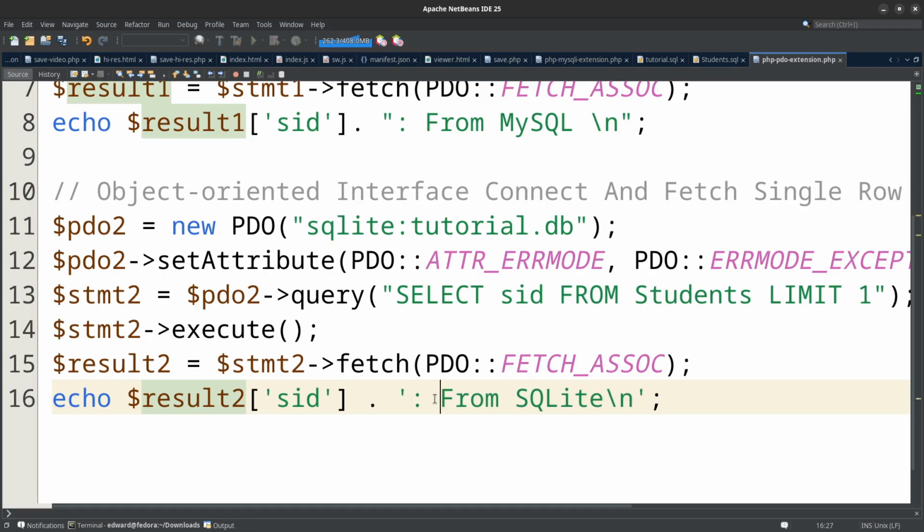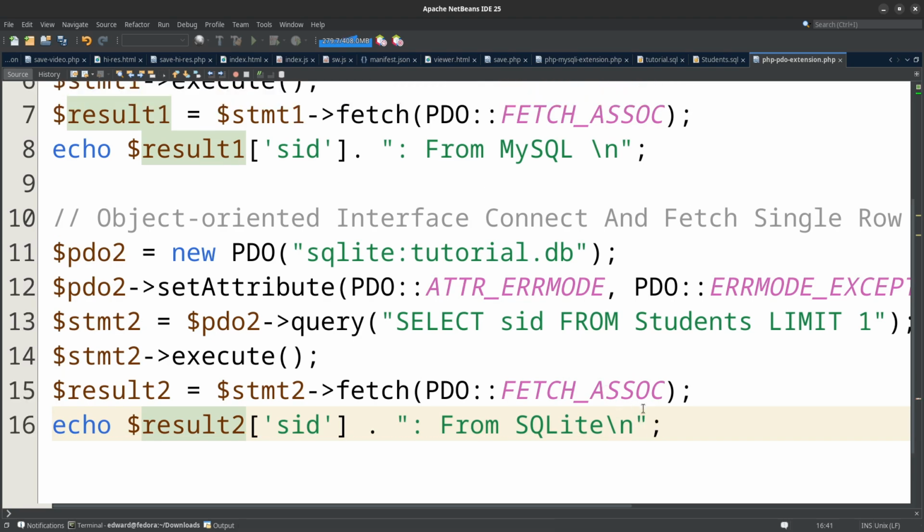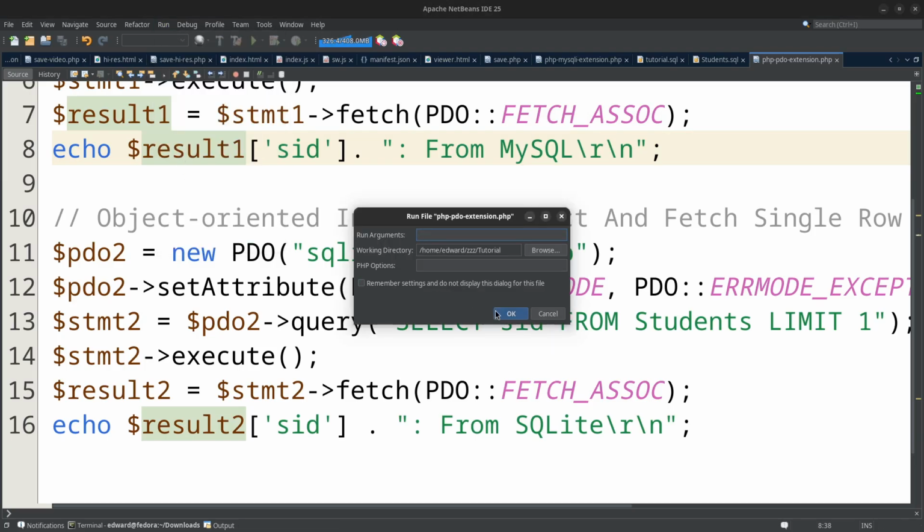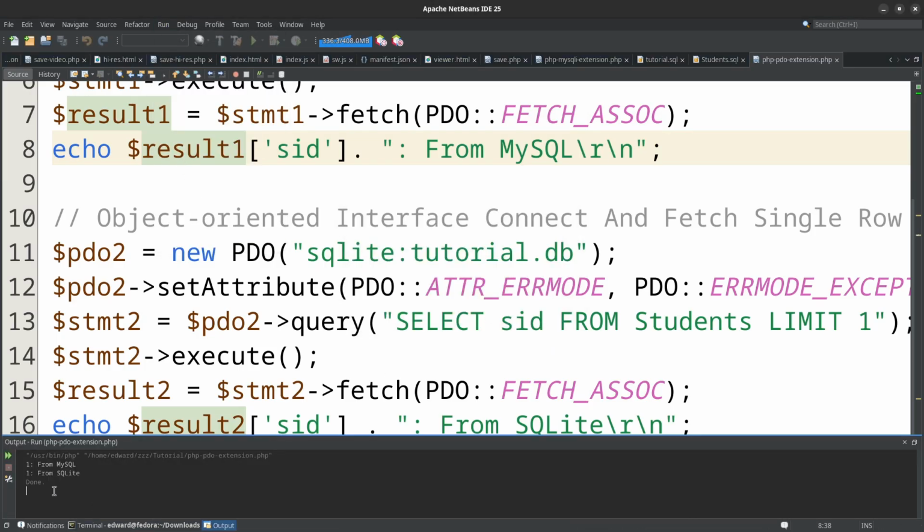There we go. And this one I will use the symbol for a new line. If you're on Windows, I think you have to do that as well, so I'll do it for Windows as well, so you can follow. Okay, so now I'm going to run this. I'm in NetBeans 25. I go run file, and you can see one from MySQL and one from SQLite. So as you can see, it works.